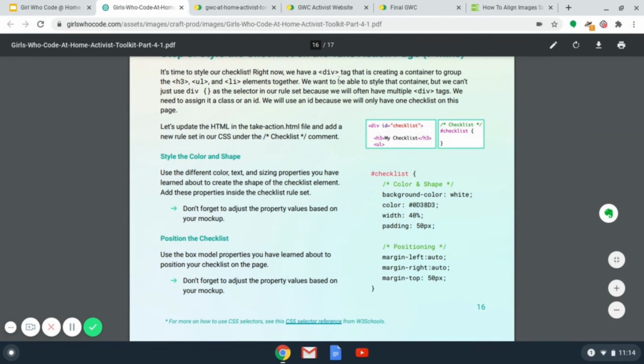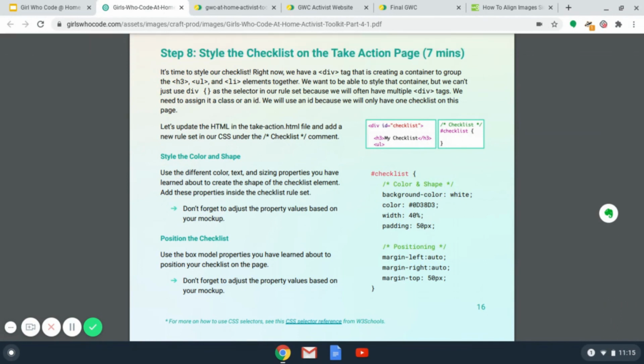So what they're saying is we want to style this container that we've created with the div tag, but if we just use the div tag and make changes to that, we'll have a problem because we use that on other items like our images. So we can't do just an element selector. We have to do a class or an ID. In this case, they suggest using an ID tag because we only have one checklist on the take action page. You may have more. I don't know.